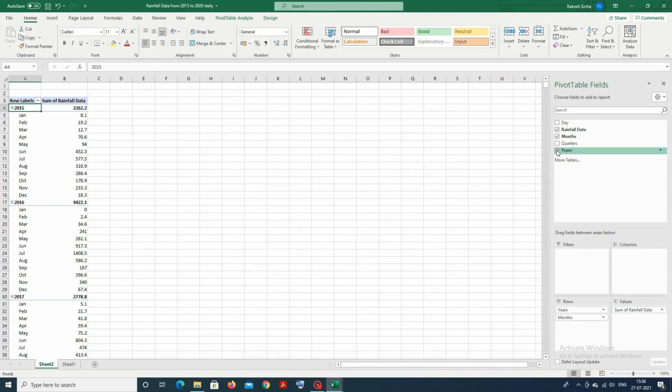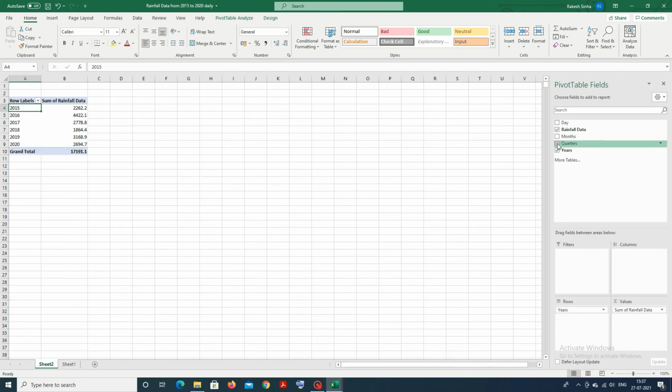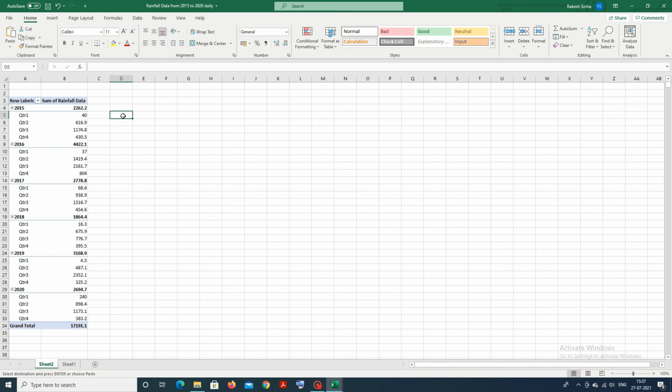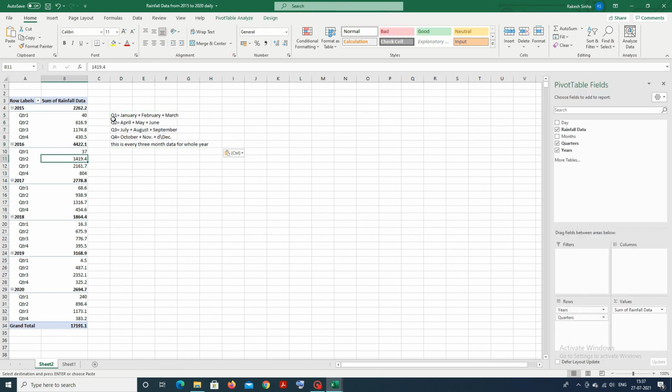And this is the quarterly data. You click quarter, day of month, you click quarter, and then you can find quarter 1, quarter 2, quarter 3 and quarter 4 for 2015, 16, 17, 18. And quarter 1 means January plus February plus March. Quarter 2 means April plus May plus June. Quarter 3 means July plus August plus September. Quarter 4 means this. So this is every 3-month data for the whole year.